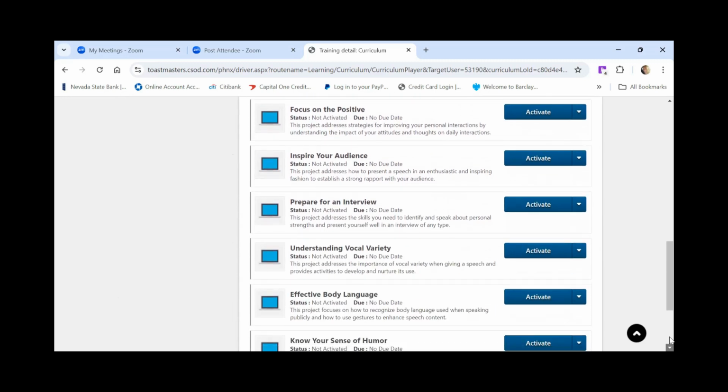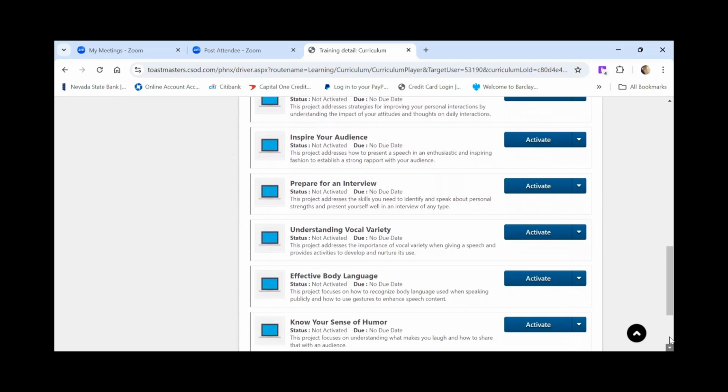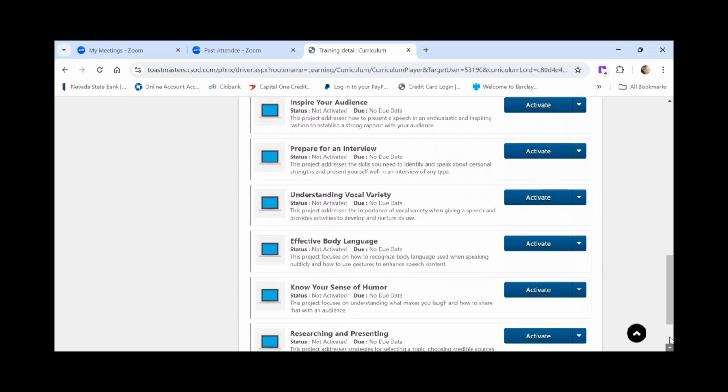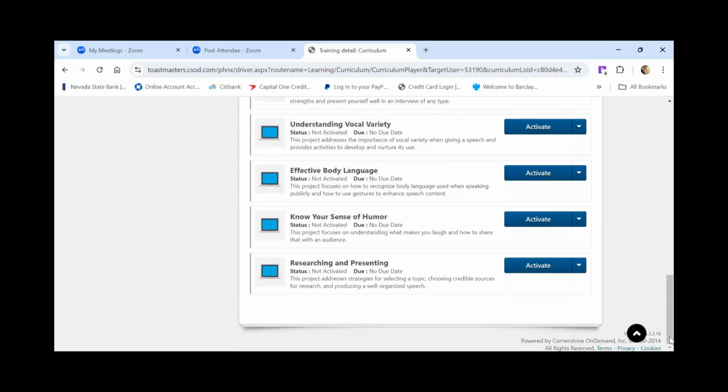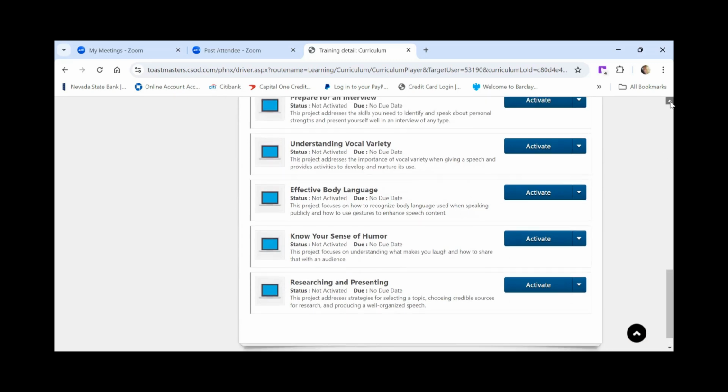Is this a new path? I don't ever remember this. No, persuasive influence has been there. Okay. Research and present. So there's a lot of basic stuff we've done. A lot of useful things.